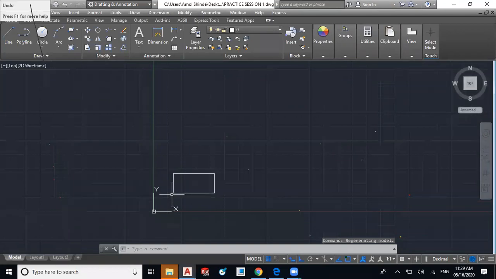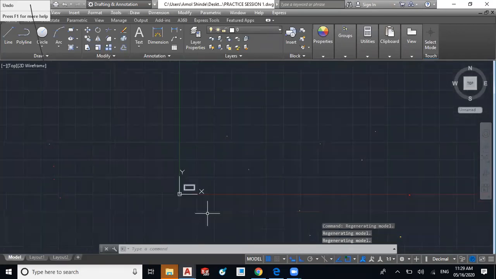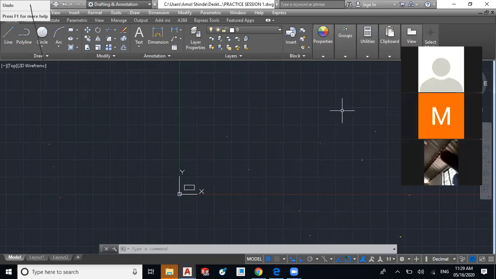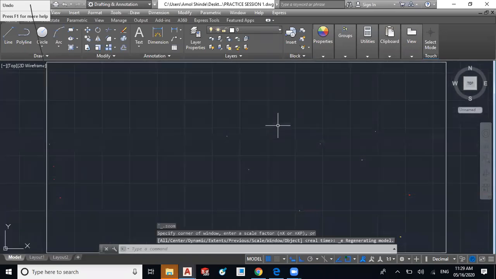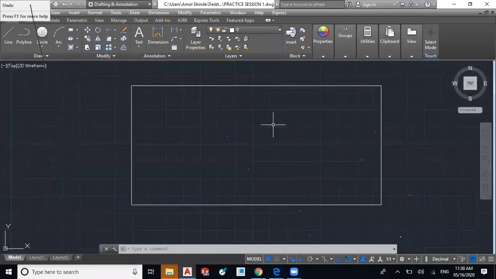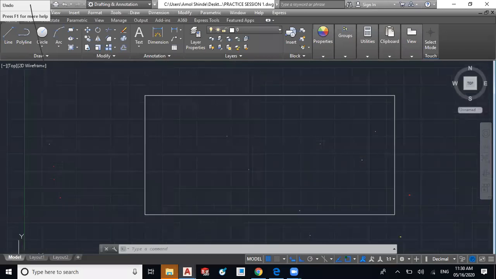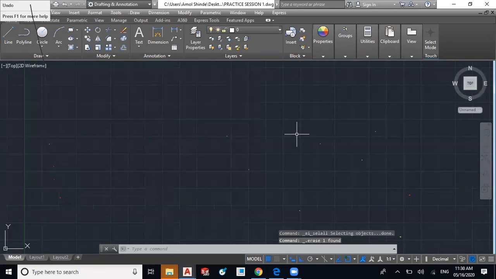Now this rectangle is very small and I have to make it fit to screen, or it should be on the whole screen. So I will double click on the scroll. Just double click on the scroll button, then you will get your drawing fit to the screen. Then you have to zoom out a little bit. This is the use of the scroll button: zoom in, zoom out, and fit to screen. Okay, I will delete this drawing, select the drawing and delete it.